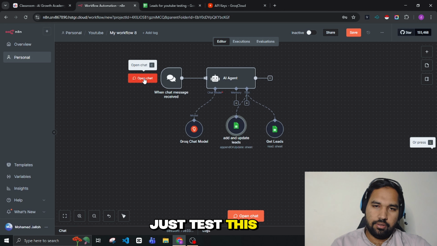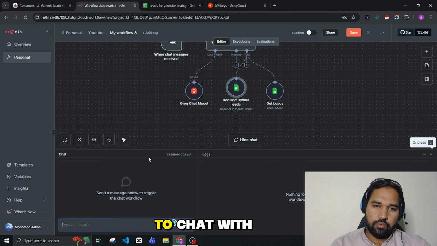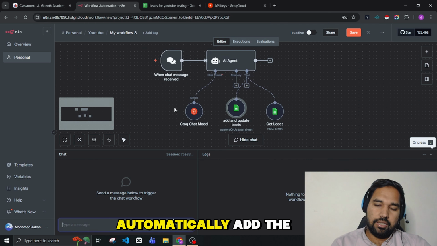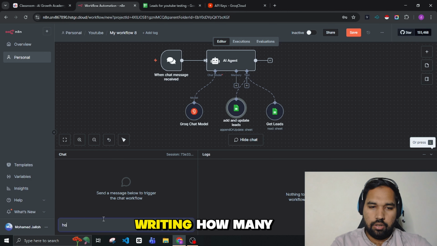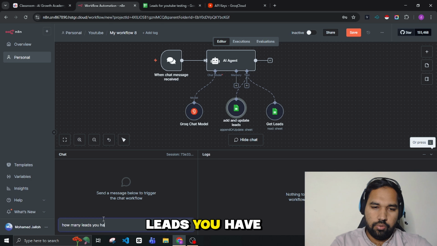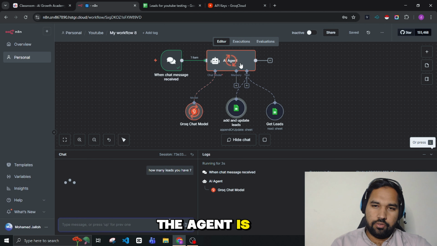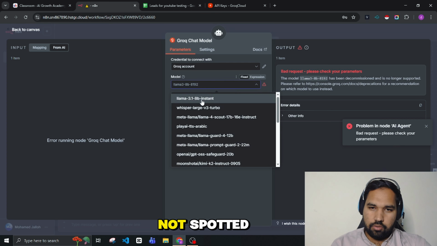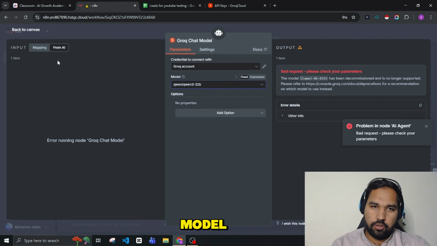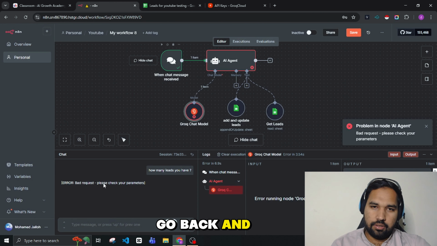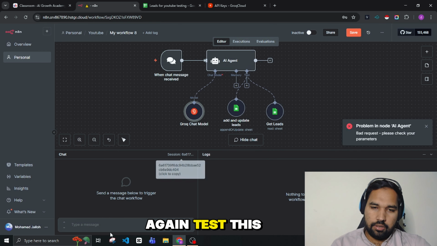Just test this. Click here, and we need to chat with it, and it will automatically add the leads and retrieve the leads. So we are writing, how many leads do you have? The agent is going to use get leads. This model is not supported, so we are going to change the model. Here, the Qwen model is a good model, and we're going to use this model. Go back and test this again.